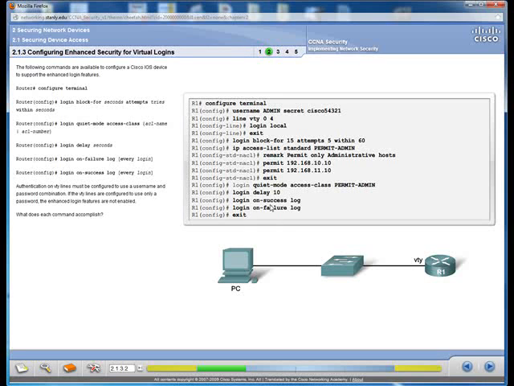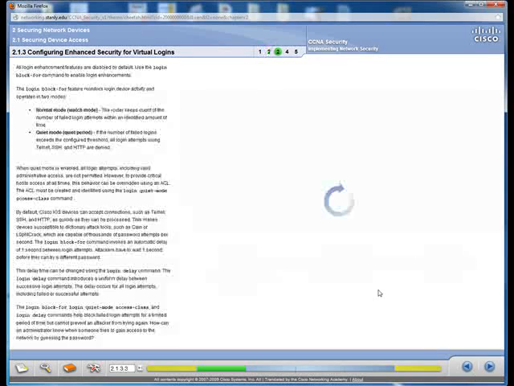Then we can also do login on-success log. So we will log the logins and the failures. So either one, and that will then get logged later when we show you how to set up a syslog server. And then delay of 10 will tell how long it will delay between login attempts.